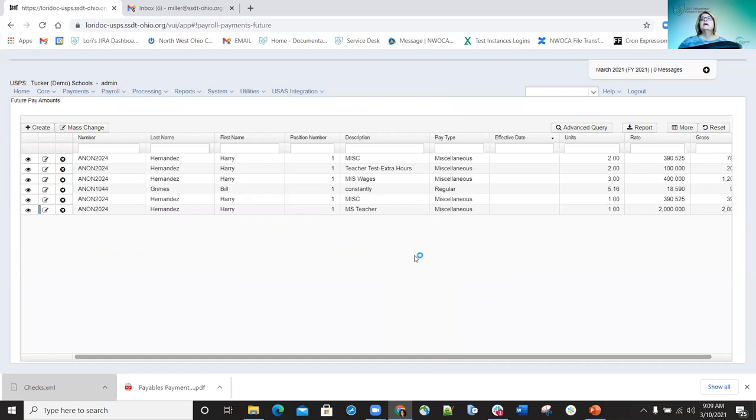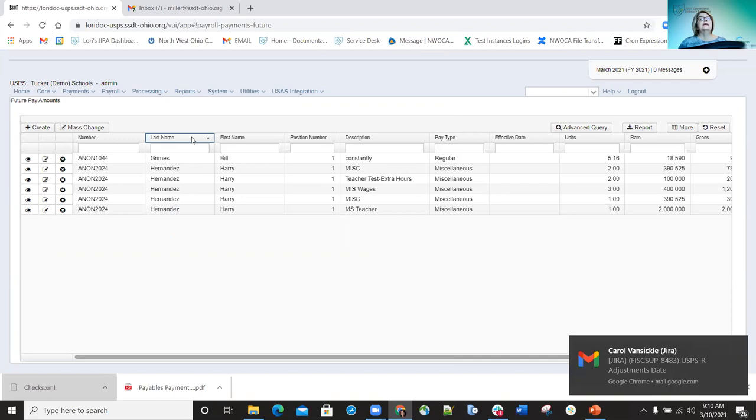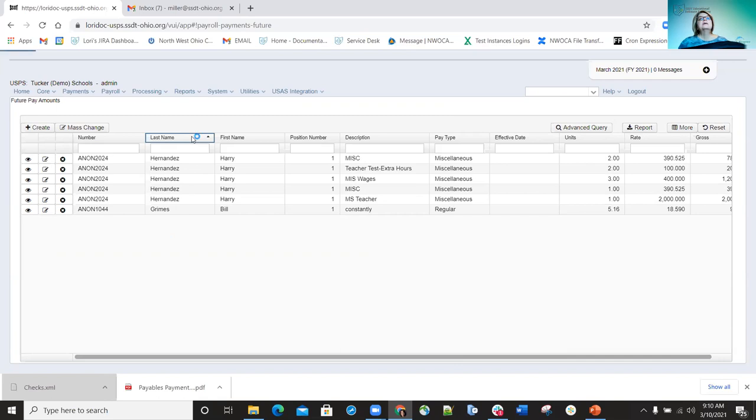Now, the nice thing is you can actually pull up in your grid what fields you want to be on there. You could run a report if you wanted to. If I wanted to sort, I could go over to last name and just click on that. It'll sort that alphabetically, ascending or descending if I click it again. It will actually sort that column for me. Then I could actually run a report if I wanted to.